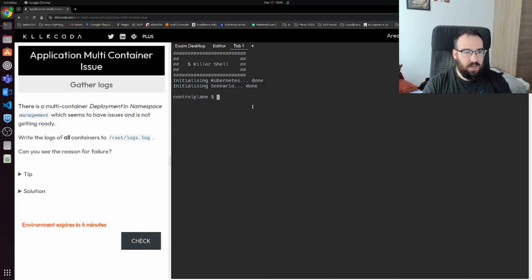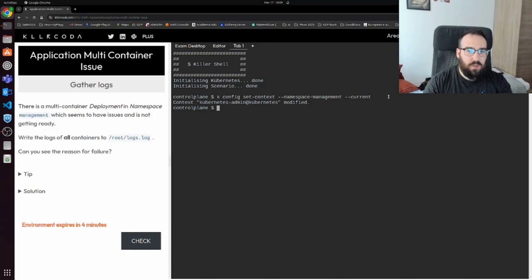First of all, let's change the namespace to make sure we are where we need to be and we don't need to specify it all the time. So again, kubectl config set-context, --namespace, we select the right one, and --current. As we said at the beginning, we use config set-context to change the configuration, and with namespace we say which namespace we are going to use, and this is for the current context. So we changed to this management namespace, so we don't need to specify it anymore. Let's check the deploy.